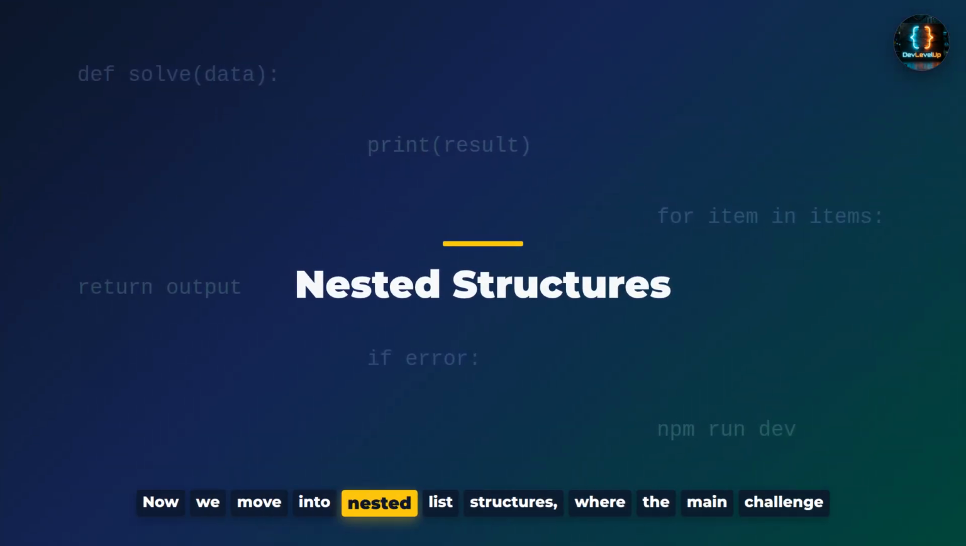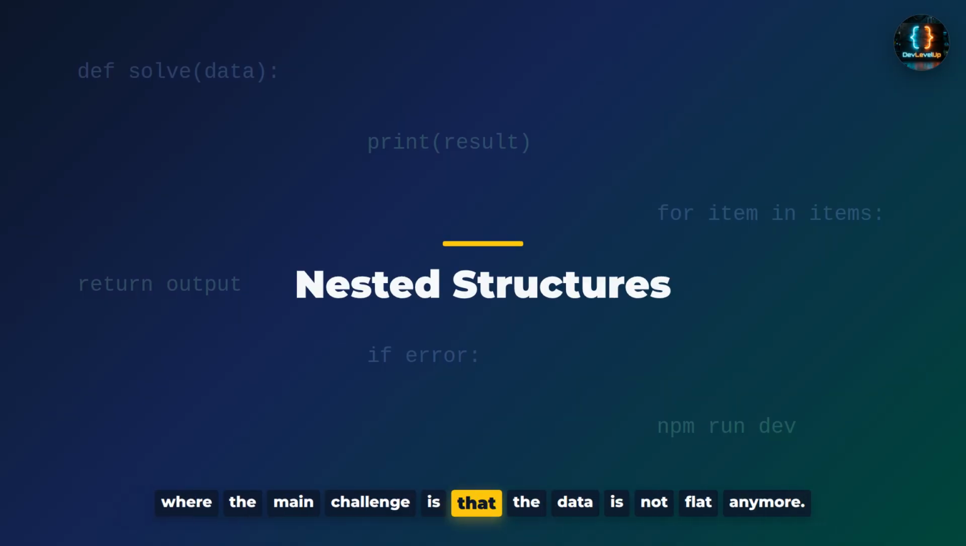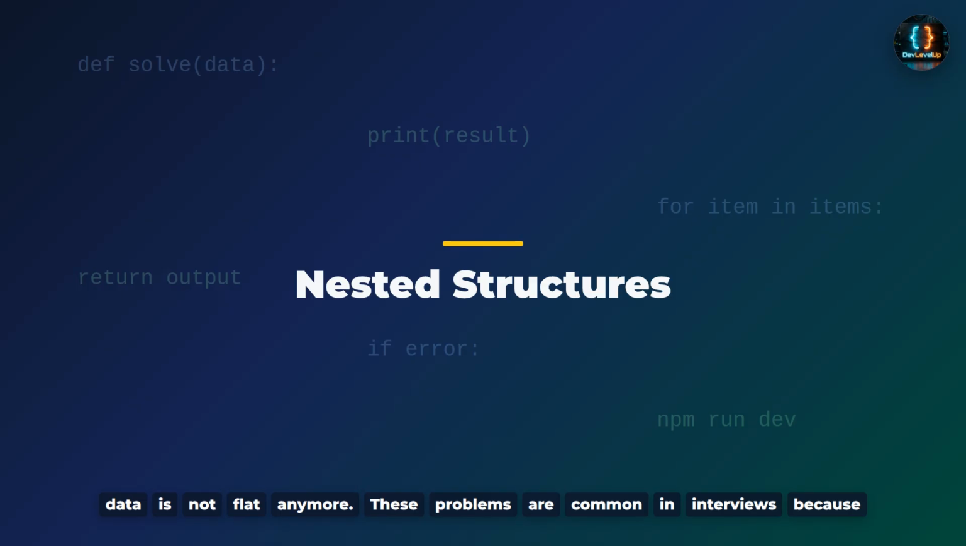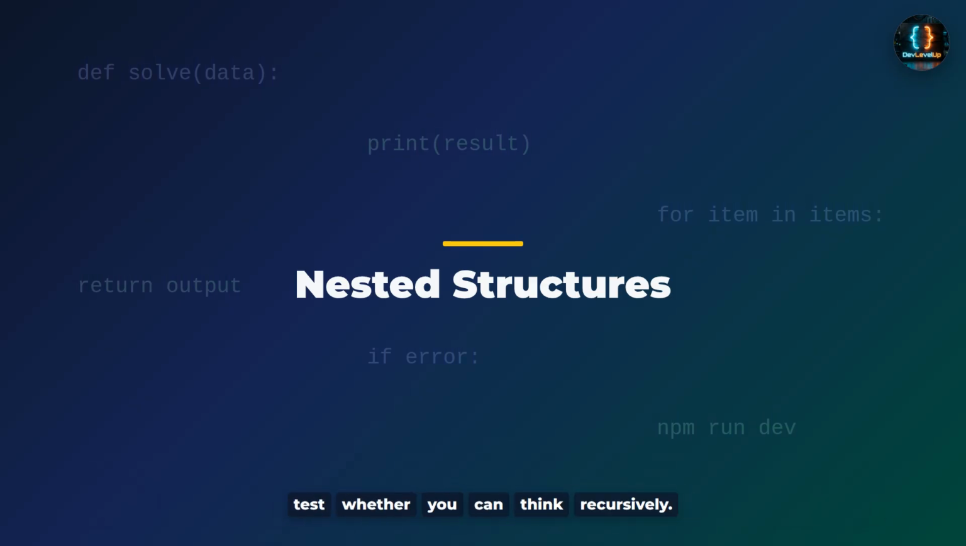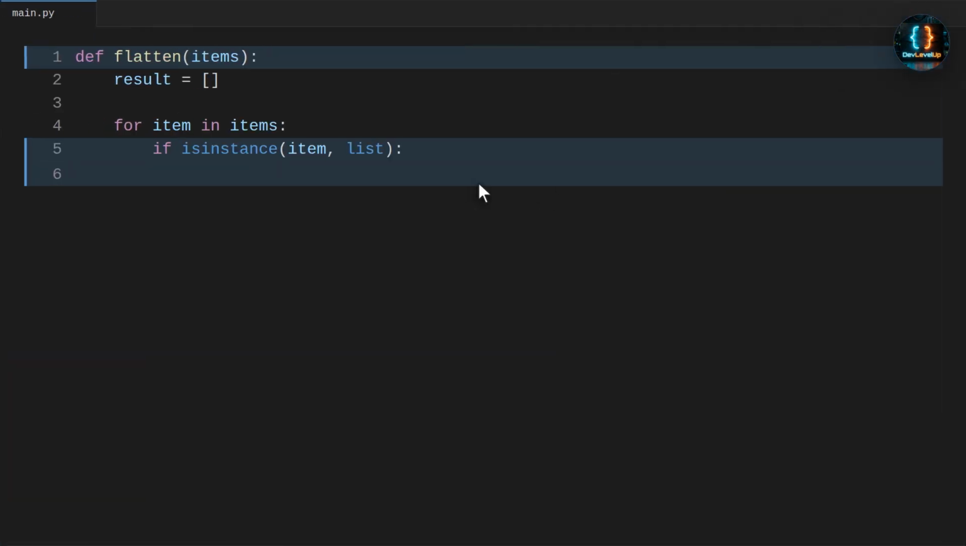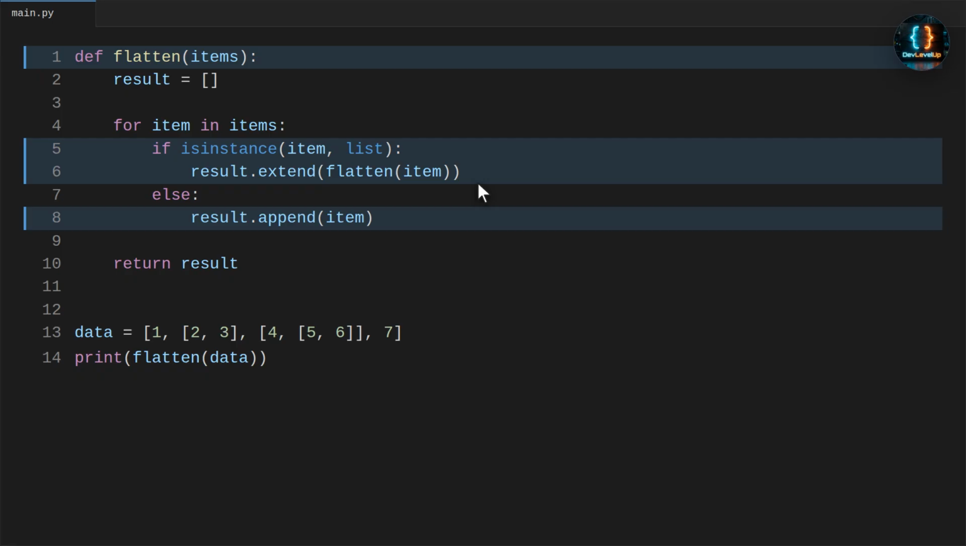Now we move into nested list structures, where the main challenge is that the data is not flat anymore. These problems are common in interviews because they test whether you can think recursively. Nested lists show up when real data has groups inside groups, like categories with subcategories. Let's solve it with recursion.